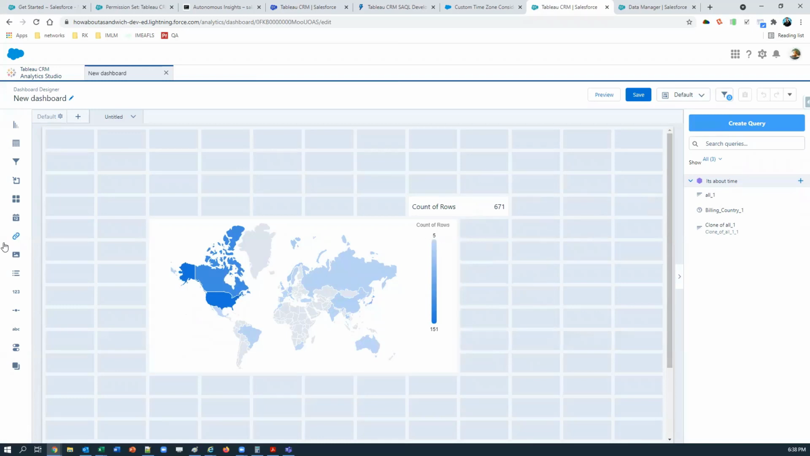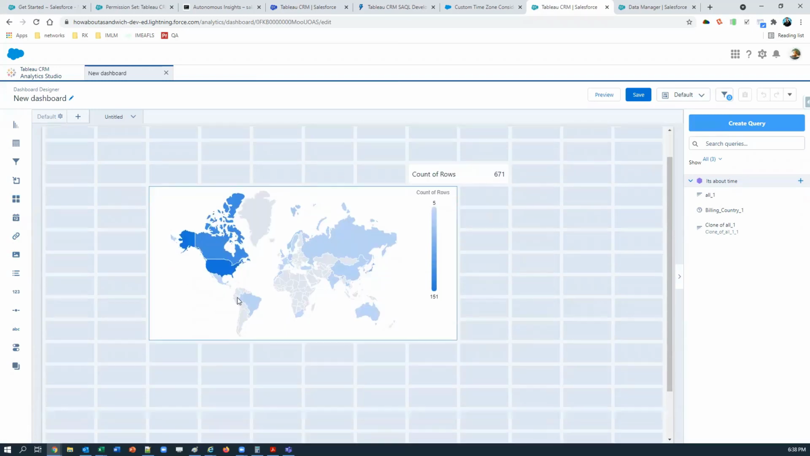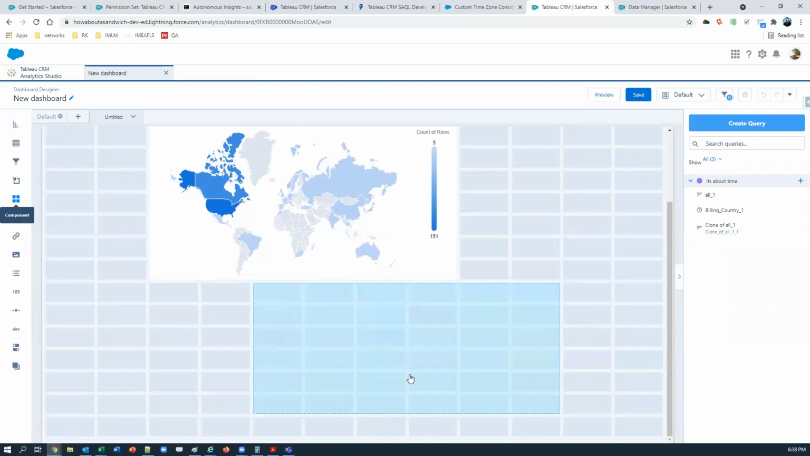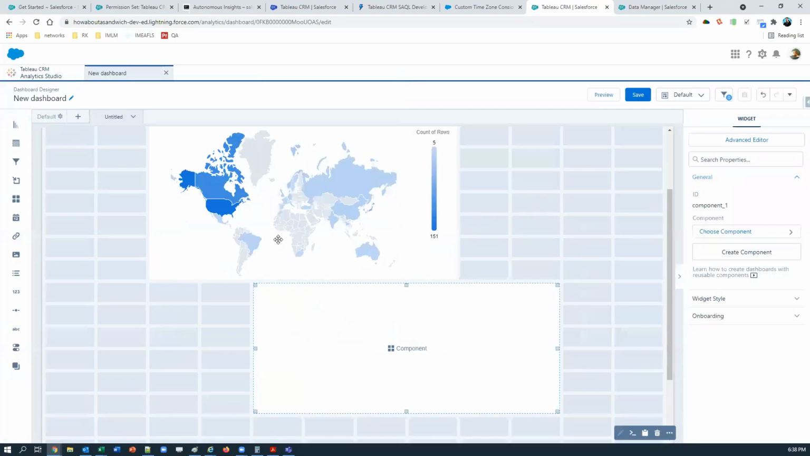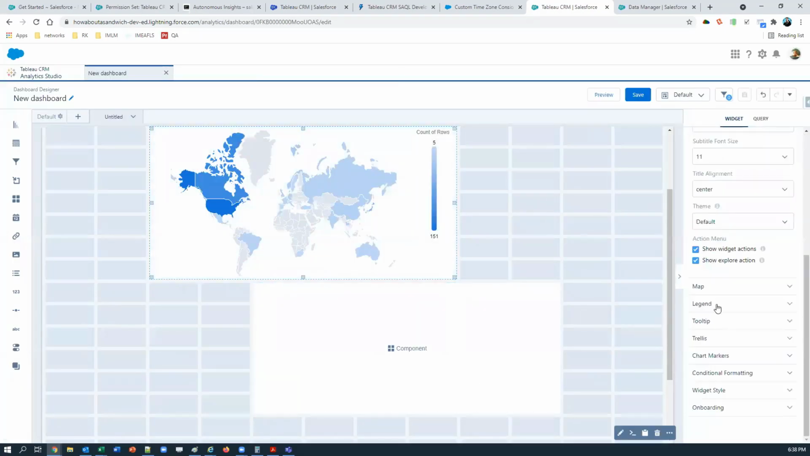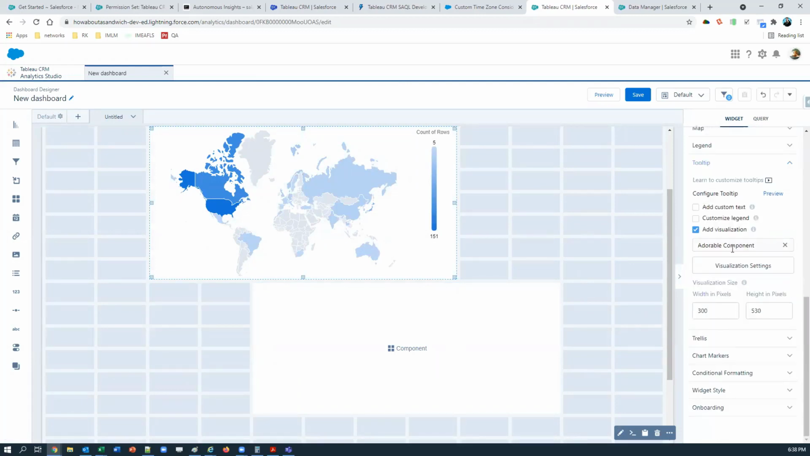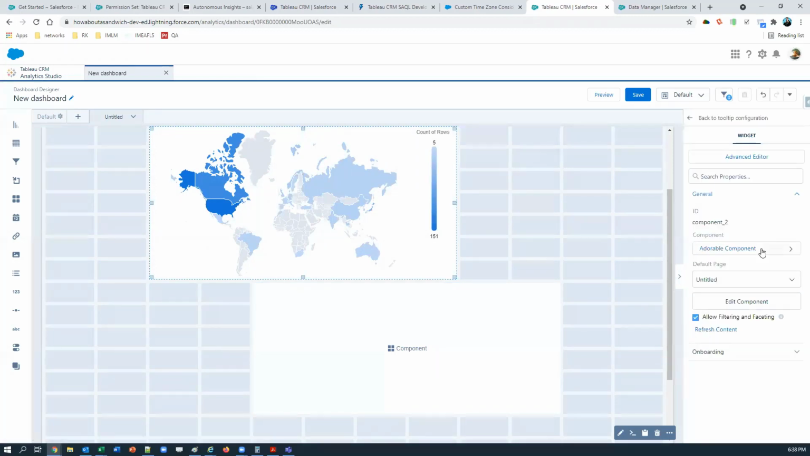I also can't see that component. If I go down here and drag another component onto the screen and click here, I don't see my adorable component in that list. To get to that component, I now have to come back to here, go to the tooltip, and then I can go to the visualization settings. And then from here, I can edit the component.